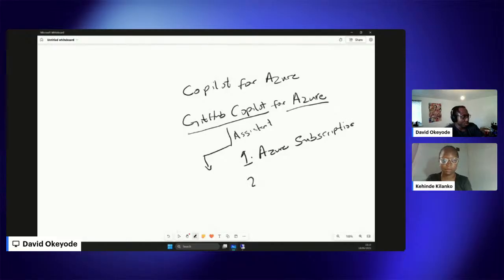Number two, you need a GitHub Copilot license. So this is one of my assignments for you, by the way, Kenny. You will need to make sure that, number one, you get access to an Azure subscription. Number two, you need to make sure that you get a GitHub Copilot license. Now, for GitHub Copilot licensing, there are different options that exist. The good thing is that there is a free option.